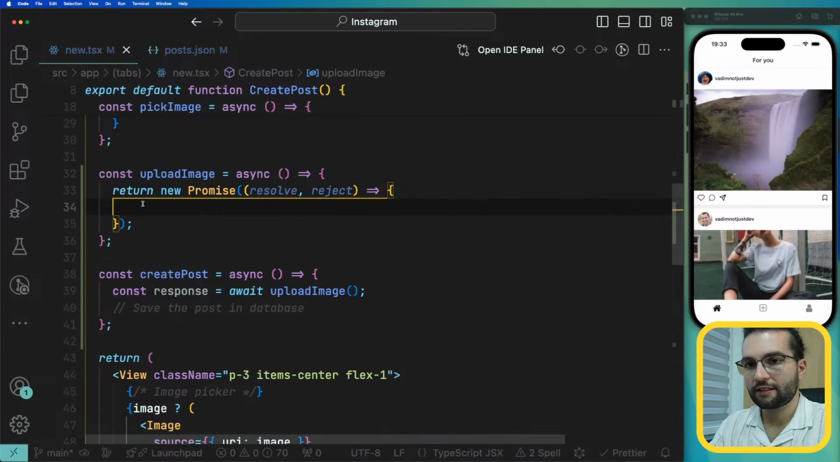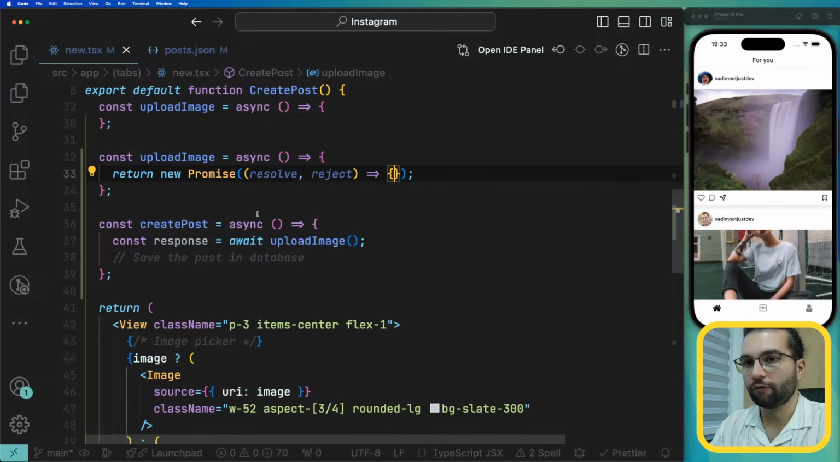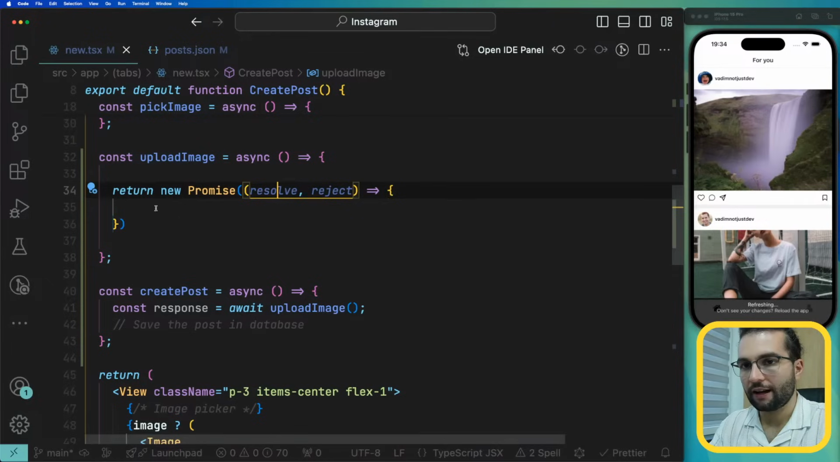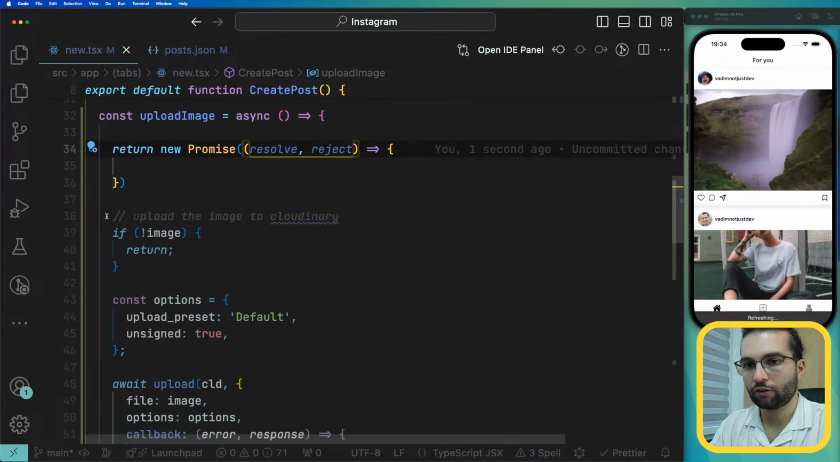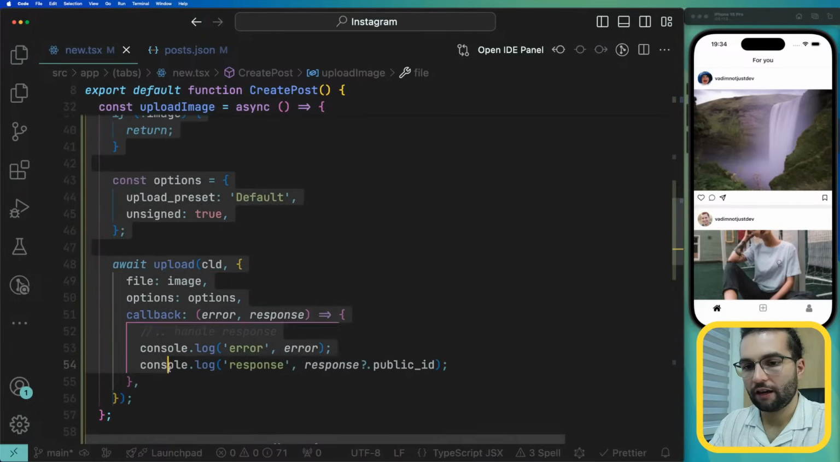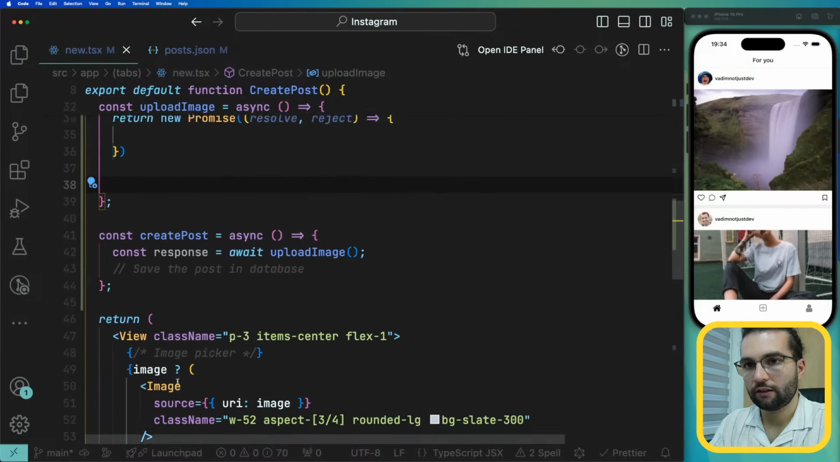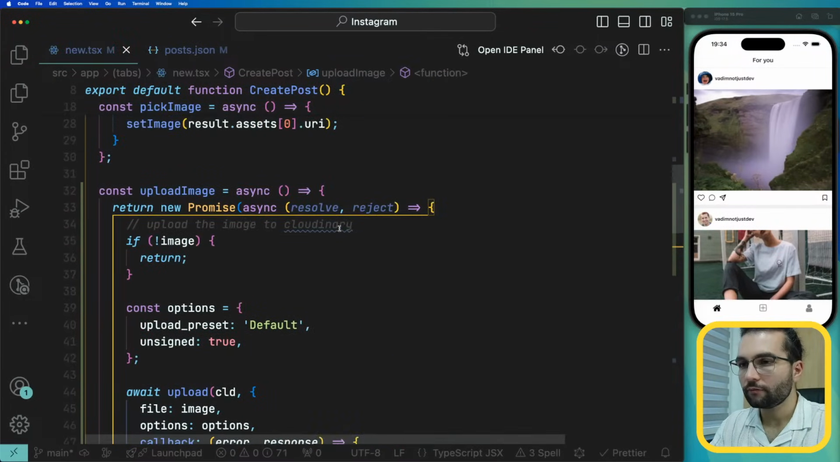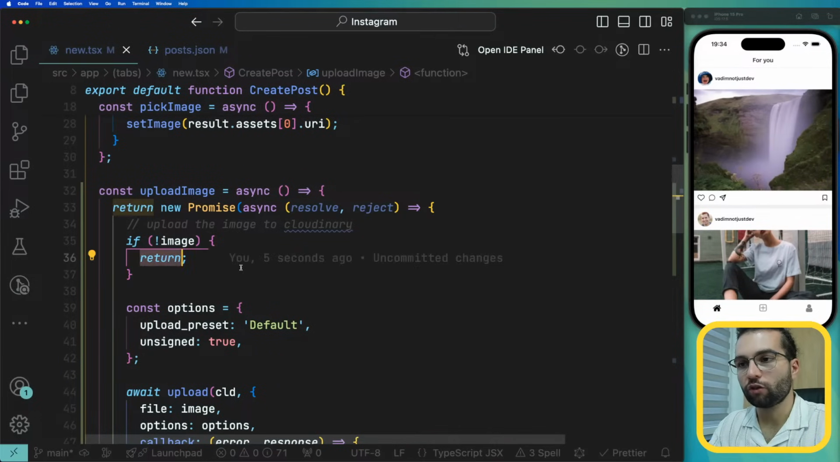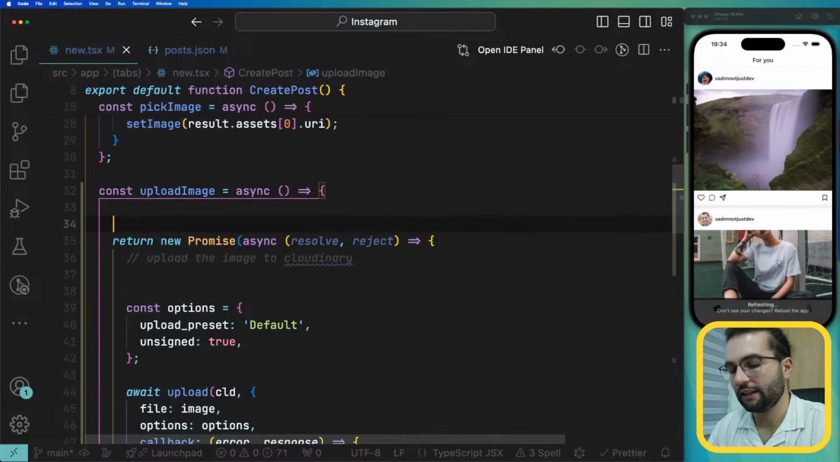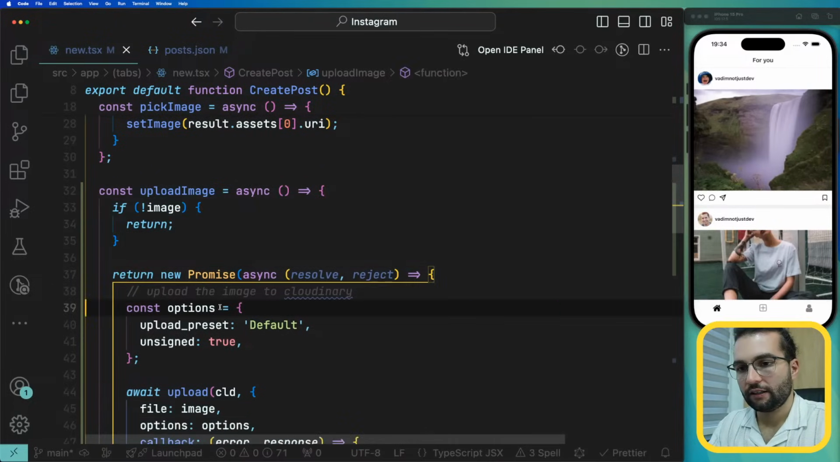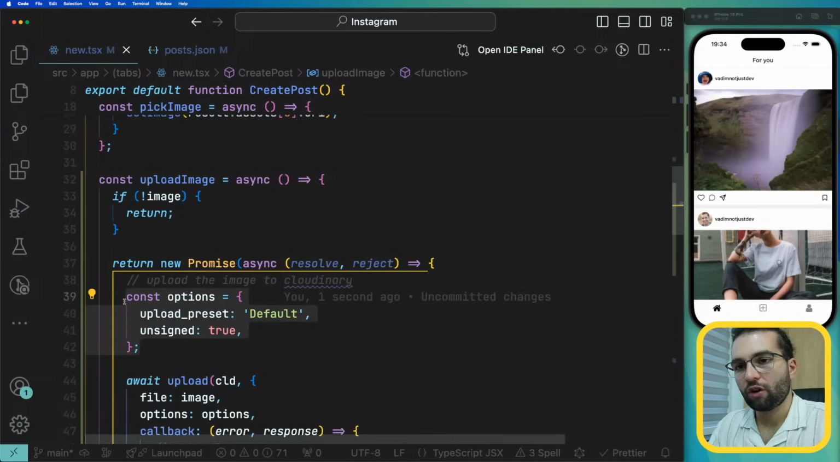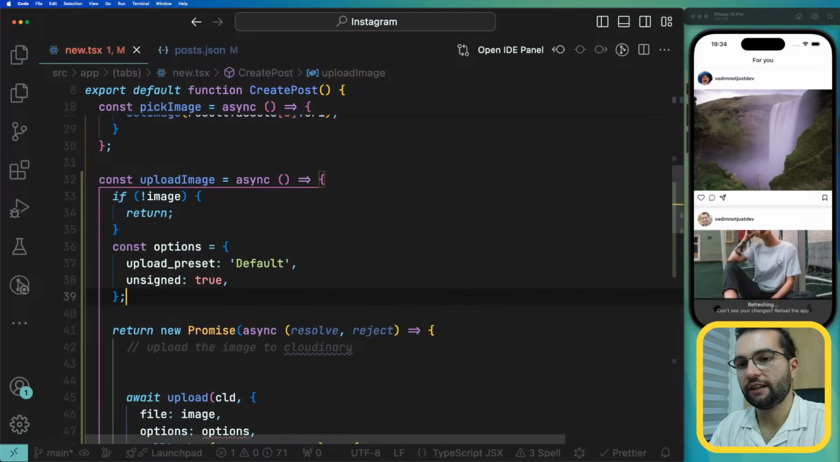Now we need to do some asynchronous logic here. I lost the code, so I need to go back to copy it, copy everything here and put it inside the promise. Now instead of returning, we need to resolve or reject. If there is no image, maybe I'm going to extract that outside here. I don't need it. Maybe even the options can be outside.